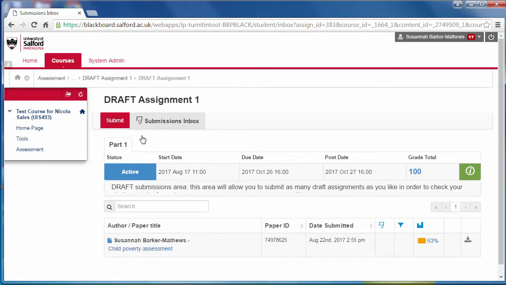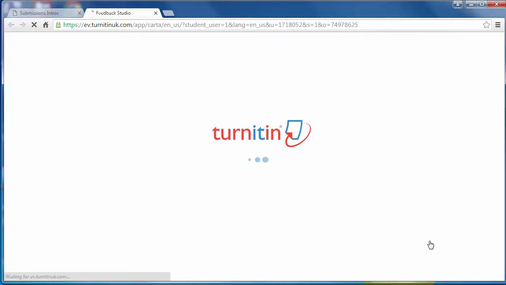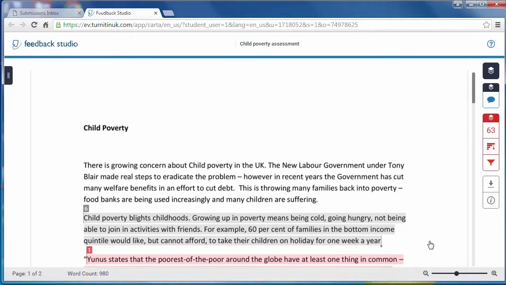If the report's ready to view, you'll see a percentage figure, and you can click on this to view the report. At the side of the screen, you'll see your percentage figure again. This is known as the similarity index and is the percentage of your assignment that's been matched to other sources.